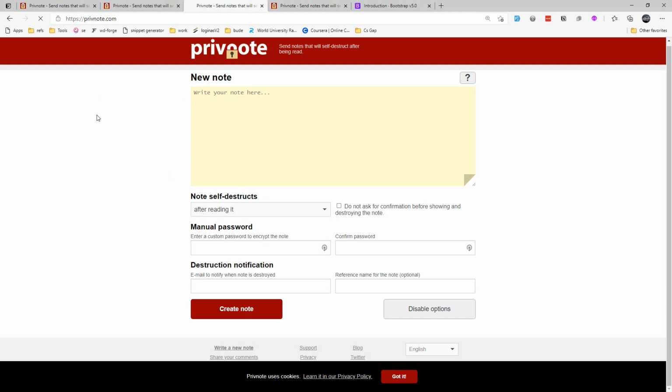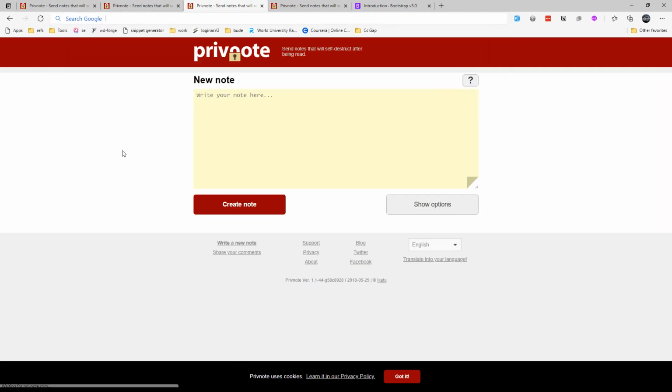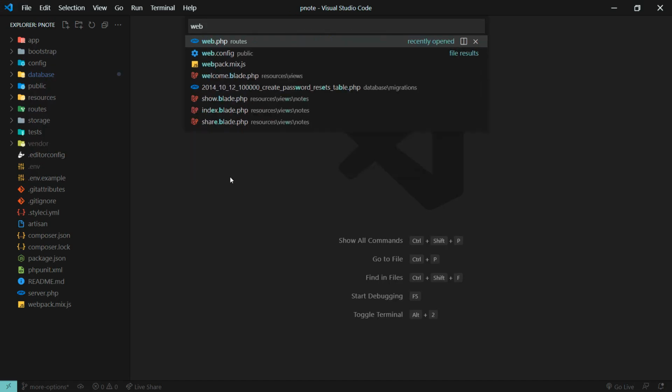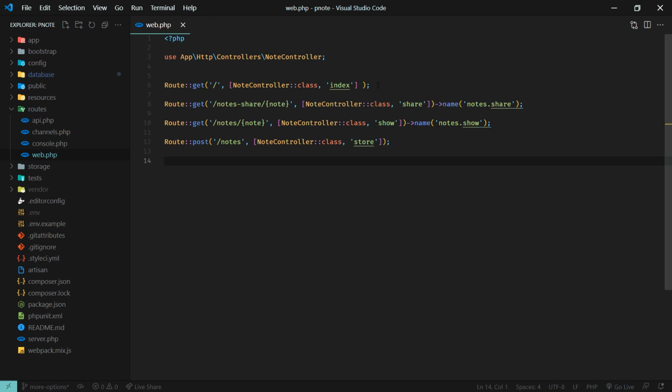So first thing, we need to create this index page. Let's go to web.php, and here we'll need these routes. So I've defined these just to save some time. You don't have to watch me type all these.